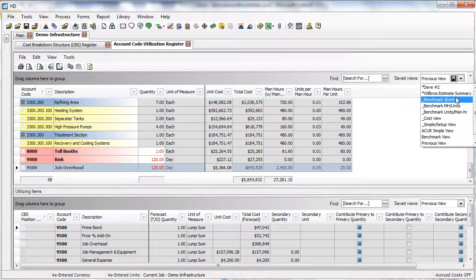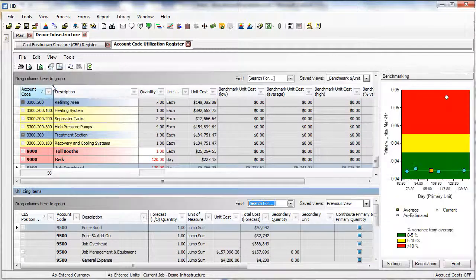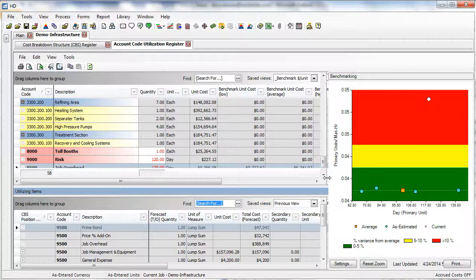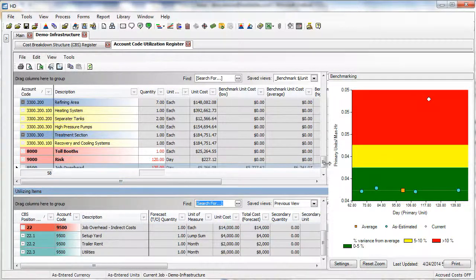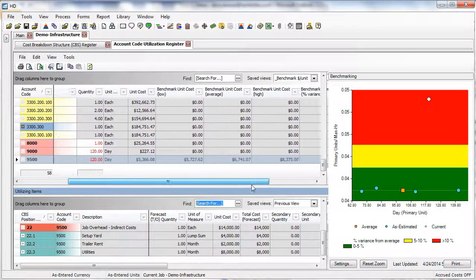Now, let's look at the benchmarking graph. The benchmarking graph on the right displays the account code's current value, the historical benchmark values as estimated and as built, and the average of the benchmark values. The benchmark data points are displayed graphically in relation to the average of the benchmark data points. The color bands represent the low, medium, and high percentage variance from the average point. We are now able to easily compare the estimate's daily job overhead cost against other projects.